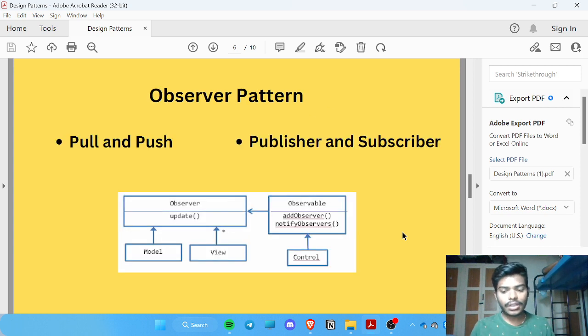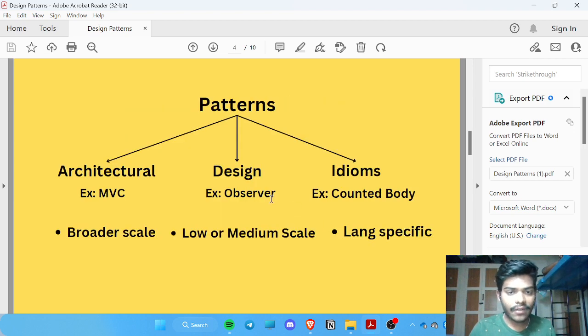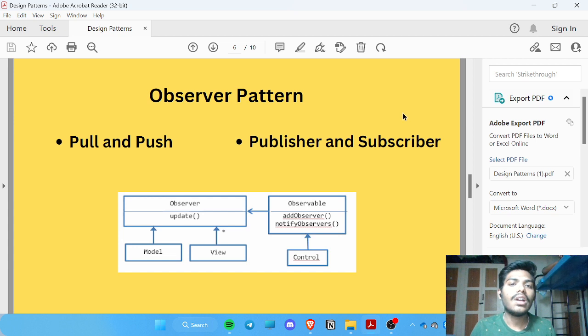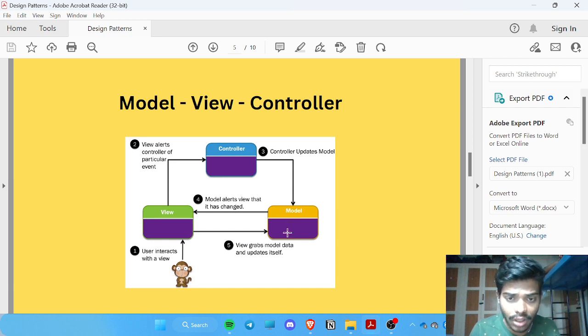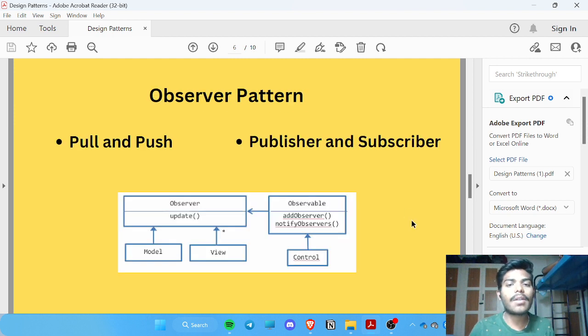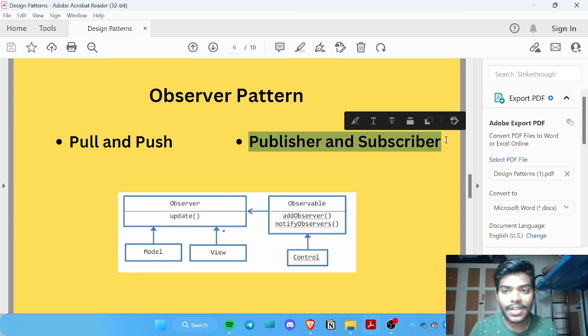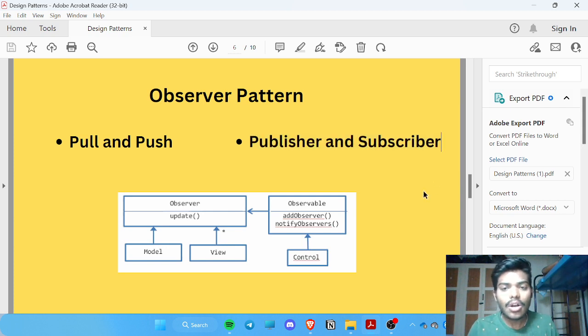Coming to the next thing, observer pattern. The observer pattern is an example of a design pattern. Here you can see this comes after the model view controller because, as we all know, in model view controller, if the model undergoes any change, according to that, the view and controller should be changed. This is the publisher and subscriber model, or publisher and subscriber point of view.